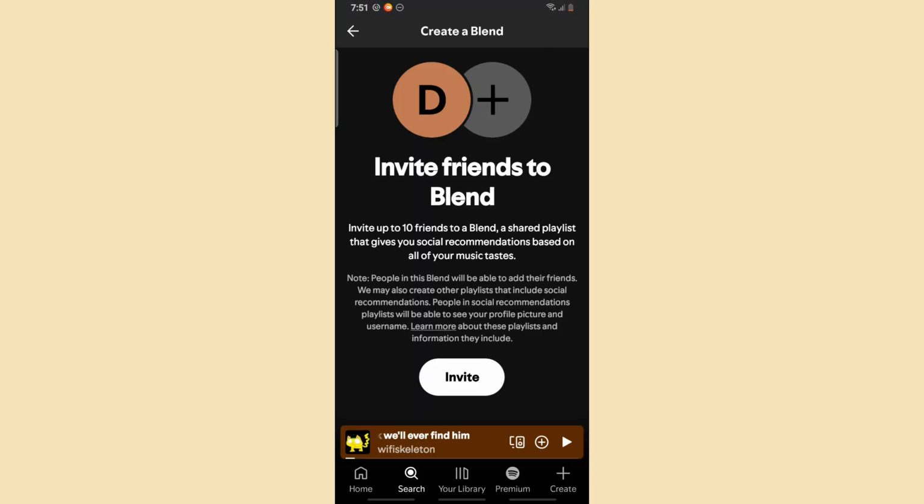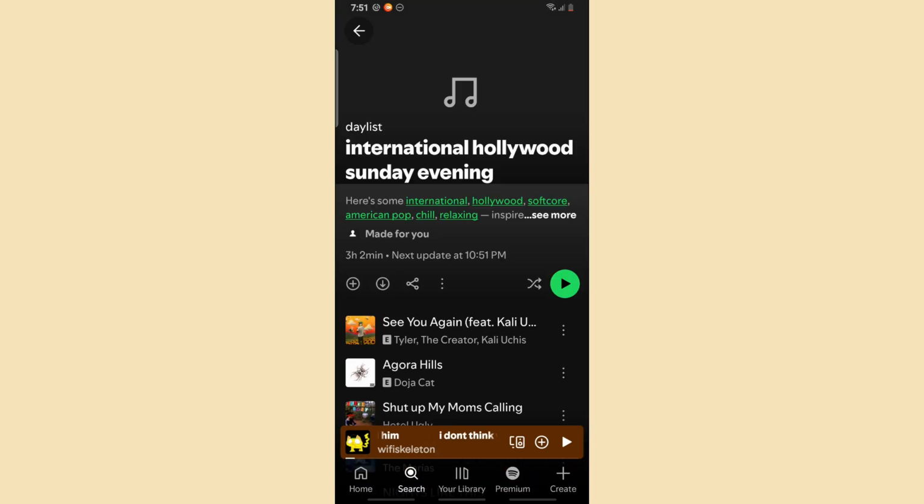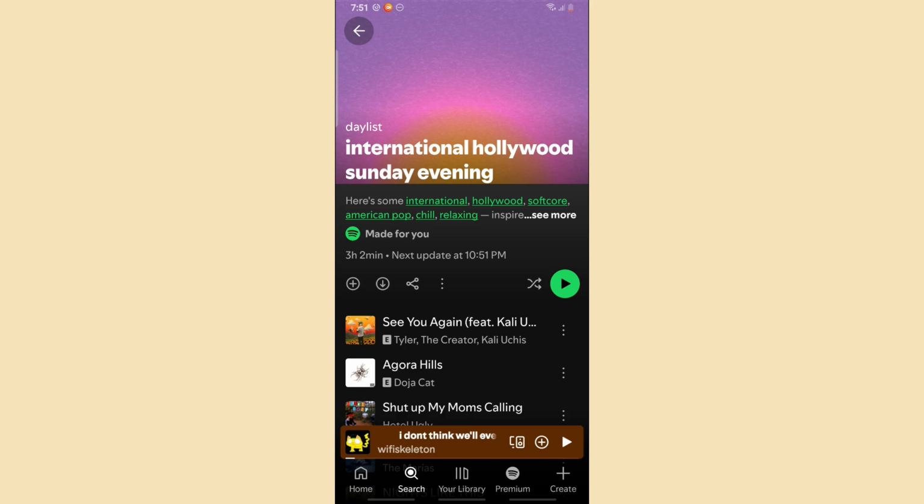And after that, guys, a playlist will be created for both of you. And whenever they add a song into that playlist, it will be added to a shared playlist, and both of you can listen to it and see each other's interests.